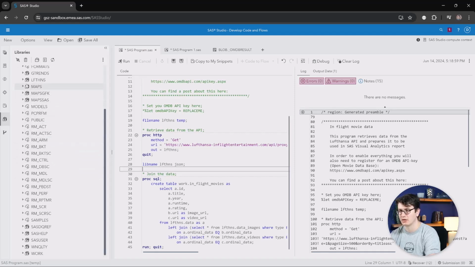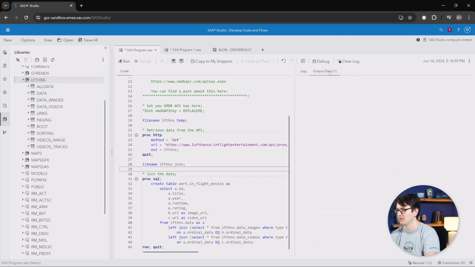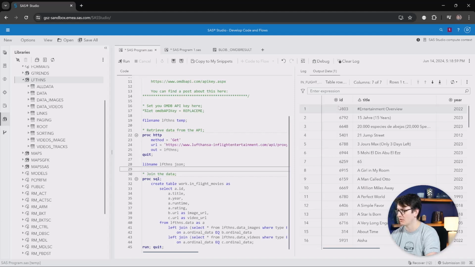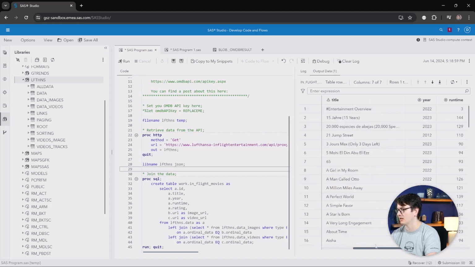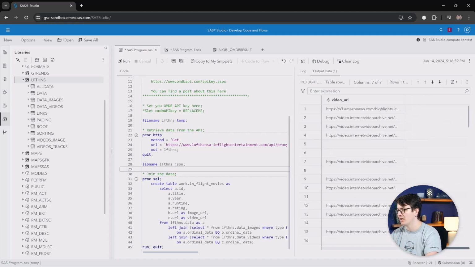And if we take a look at the library that was assigned on the raw output, it looks something like this. And then if we look at the joined table, if I open this up, we can see we have an ID column. We get the title, the year, the runtime. We get an image URL, which is a highlight poster image. And then we get a URL for a trailer. Note, there isn't a trailer for every single movie available, but for a majority of them at least there is one. So this is very sparse data.